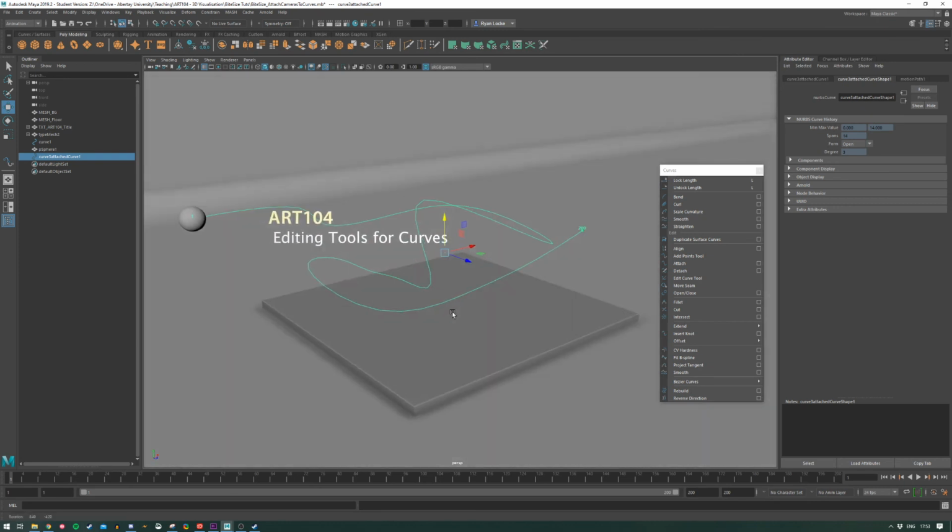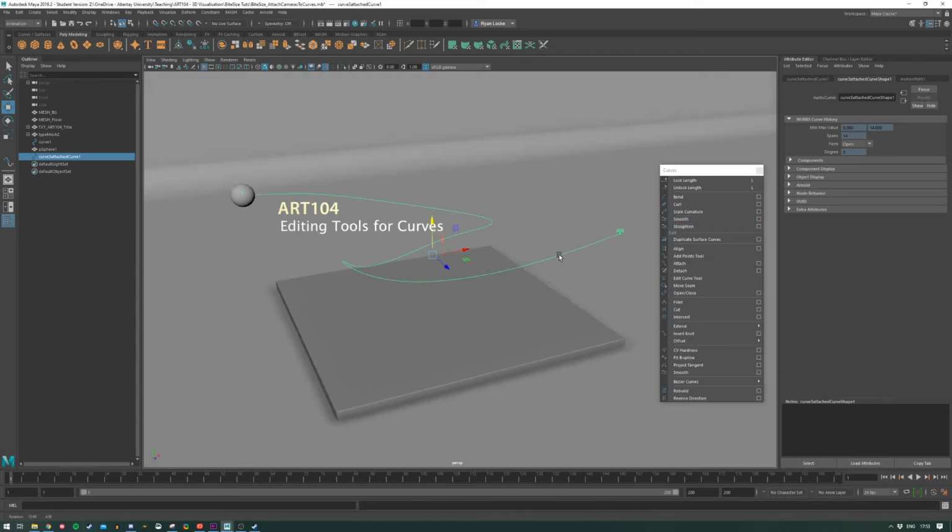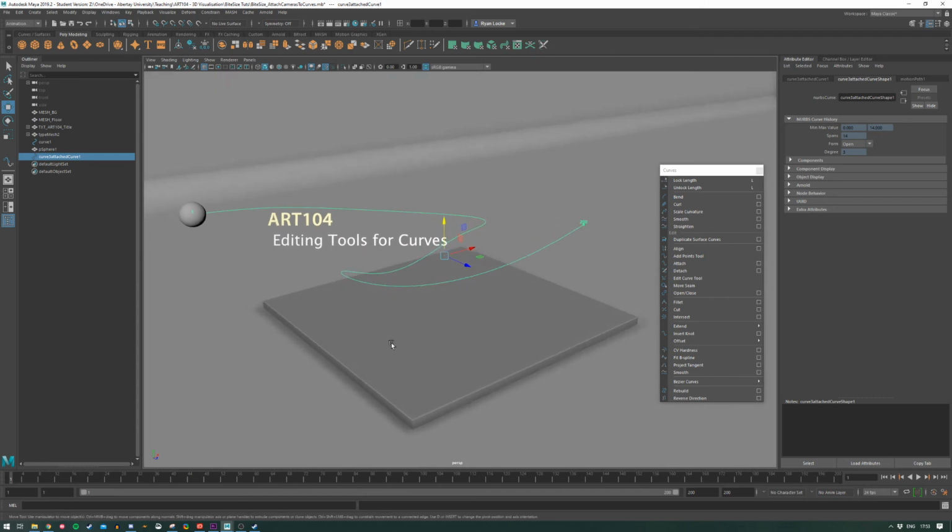Now, of course, my curve has got a little bit crazy. This is where the smooth and straighten tools might start to come into their own a little bit. So let's try smoothing that now. Look at that. Yes, it's quite an insane result, but you might find that far more useful than your original design. And of course, we're getting a smoother shape there.